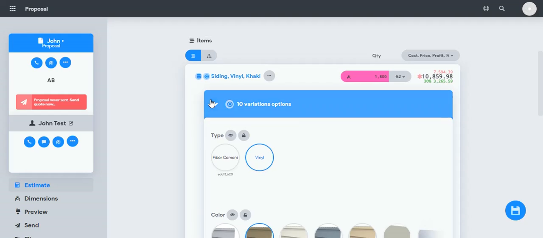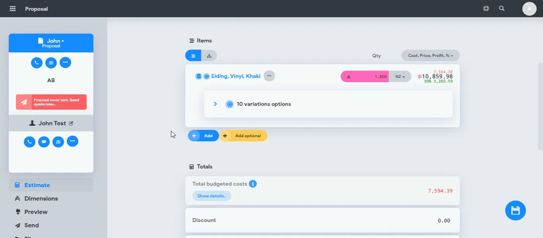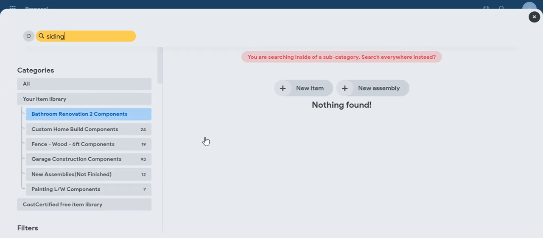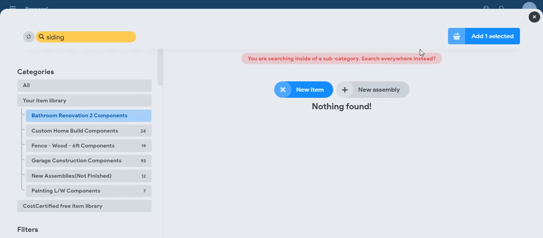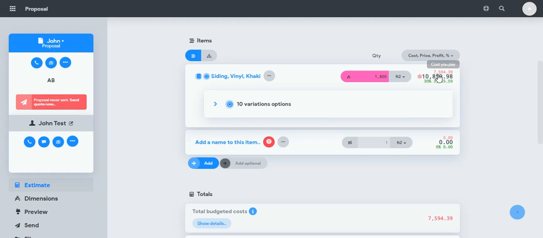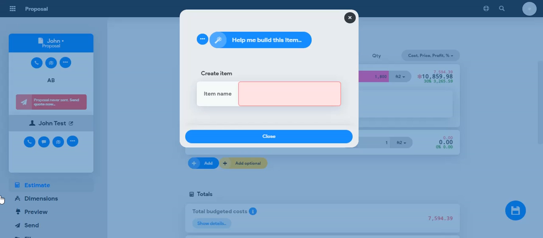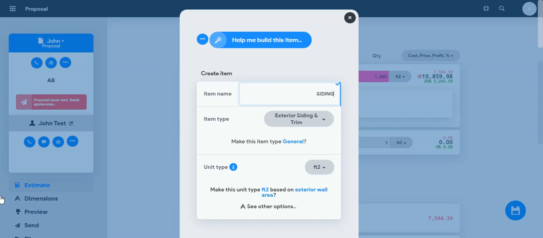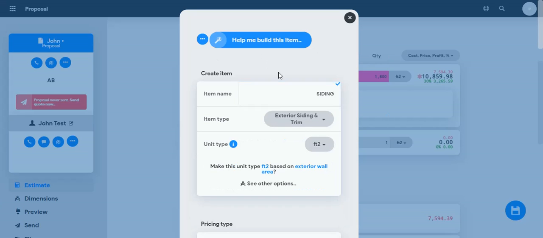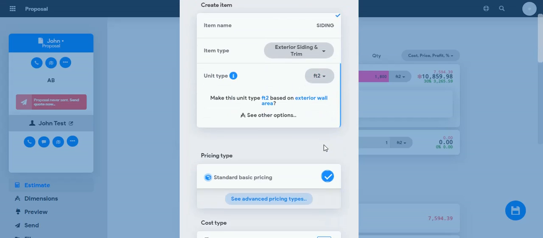In this case, we'll shrink this and show you how to create one from scratch, if that's what you're trying to do. You would just hit add item, and in this case we'll hit new item just like we would with our typical item, and hit add one selected. Now it's going to bring up the item, and we'll name it SIDING in capital letters so that it's different from our other siding item. We're going to create it the same way as our basic item in this first step. We associate an item type with it, our unit type. So how are we pricing this? In this case, by the square foot. But here's where it gets different.